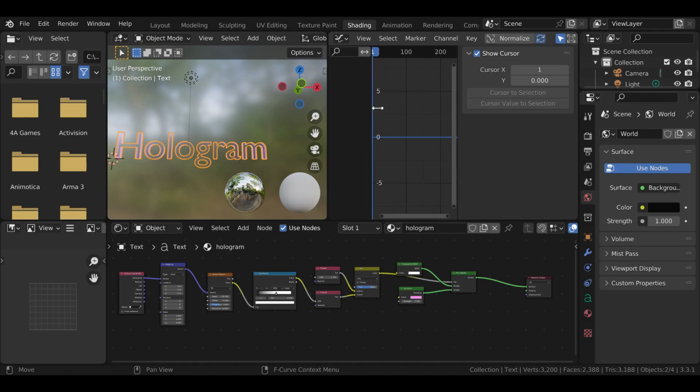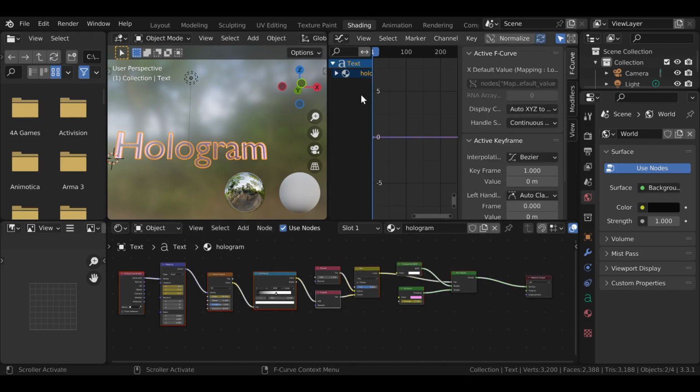Can't see much now, but if you click here and go to location, back to your shading properties, go to location on your mapping, press I. You go to your scale on your noise texture, press I, and you go to your strength on your emission, which I'm going to make a bit stronger right now, and then press I. Okay, and then you click on all of these, so you make sure these are all visible.